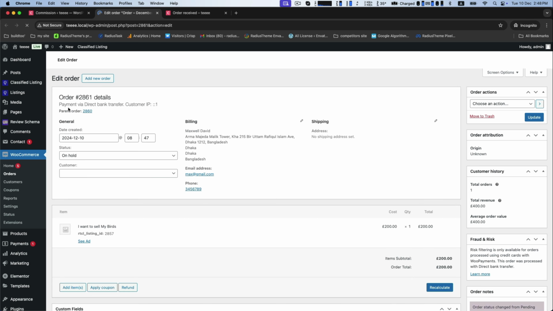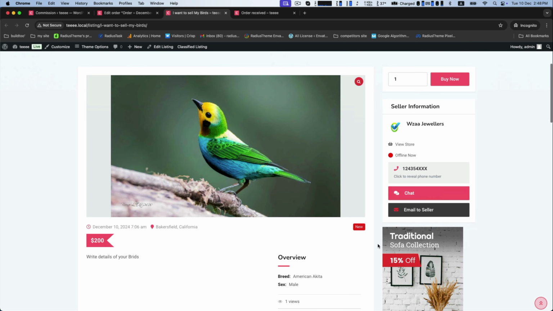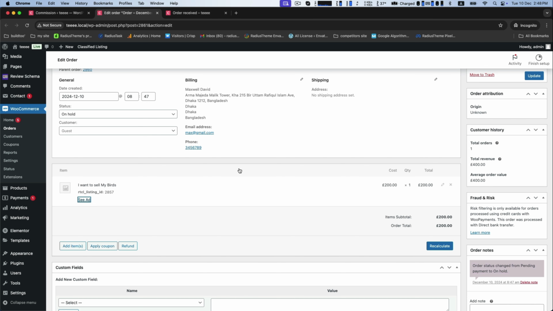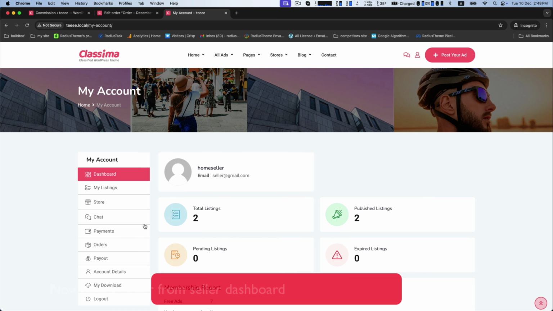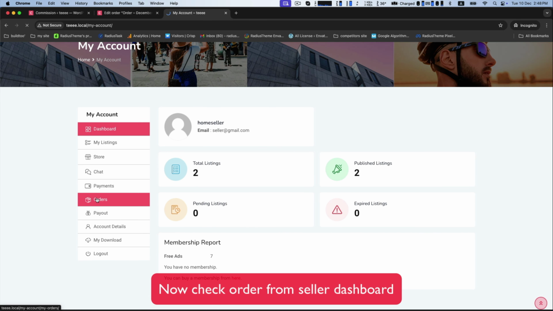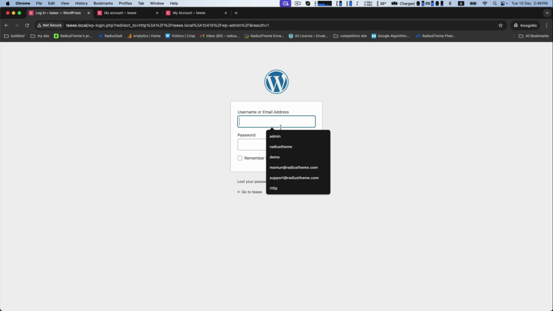Now click on any order to overview the order details. You can also see the ad from here. To see the status of your order, go to the My Account page, log into this. Now check the order from seller dashboard. Here the order status is still showing on hold. It will display this order status unless the admin approves it.